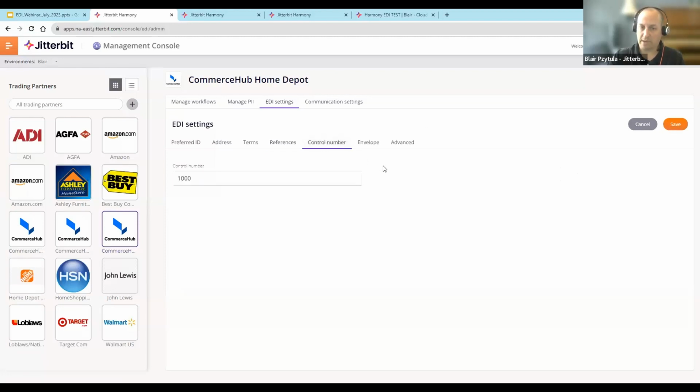Control numbers are automatically set and auto incremented. And of course, if the trading partner asks you for the next control number, this is where you would find it and be able to tell them what that next control number is. Usually it happens during testing of the EDI itself.